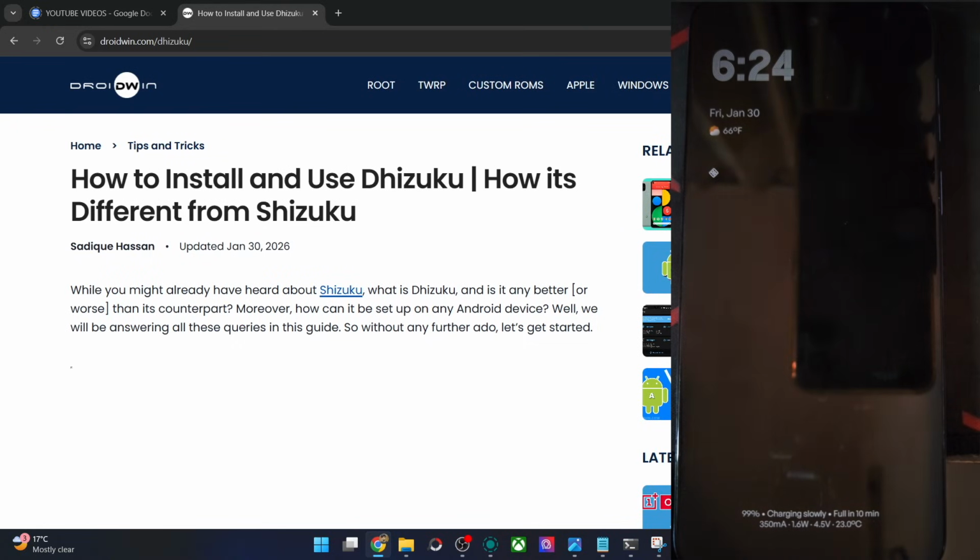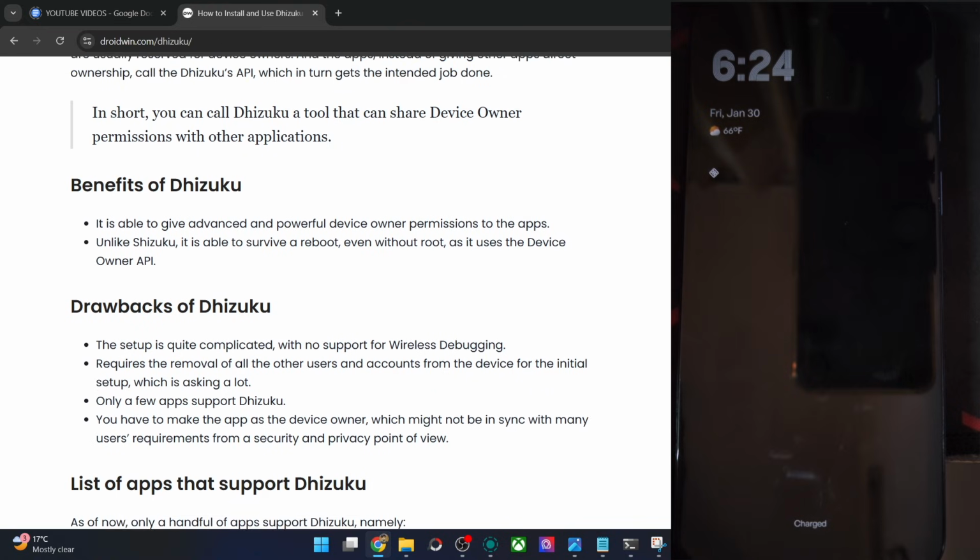In this video, we'll show you how to install and use the Dhizuku app. Likewise, how it's different from Shizuku, what are the perks and drawbacks of this app, and what all third-party apps support Dhizuku. But we will talk about all of them. So let's get started. So first off, what exactly is Dhizuku?